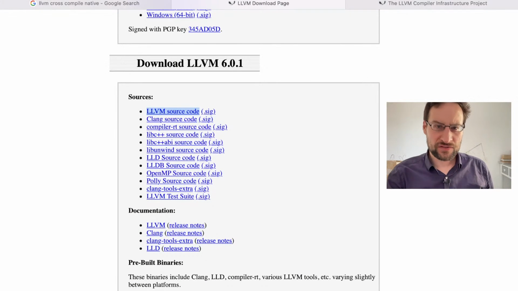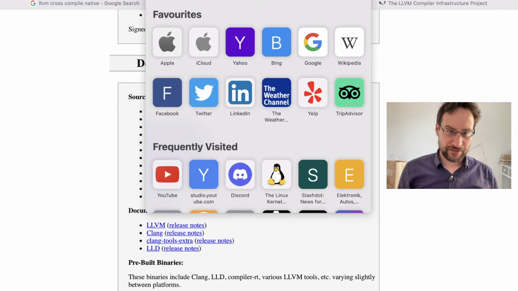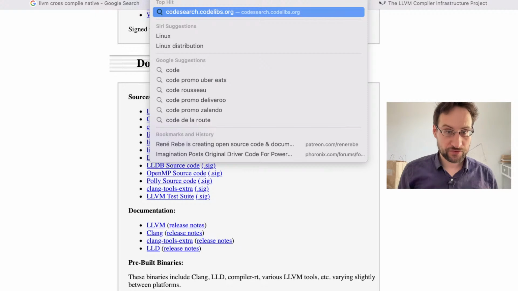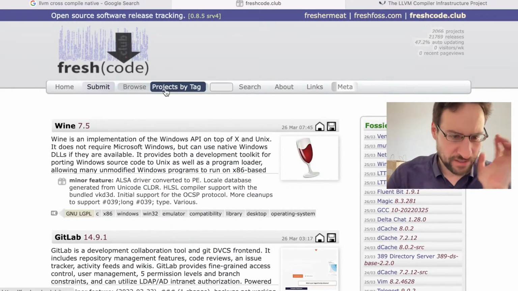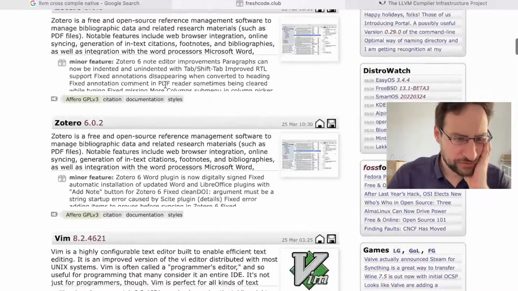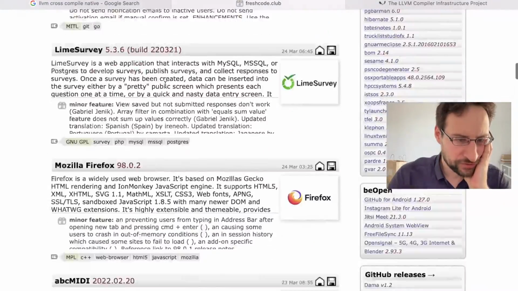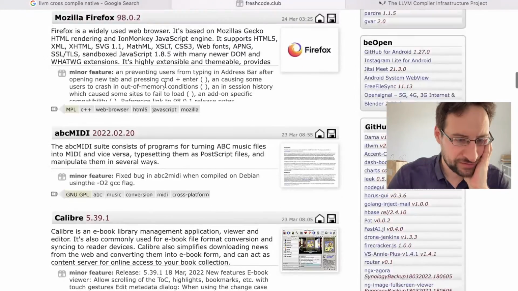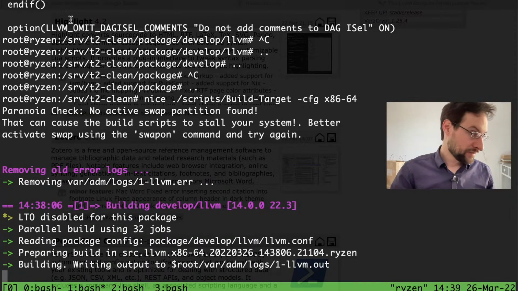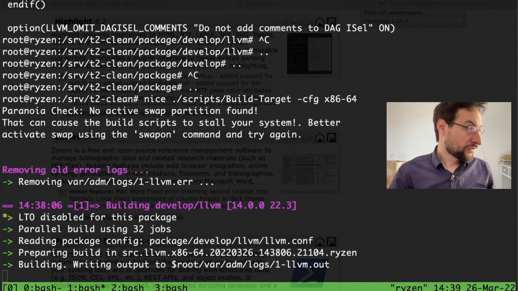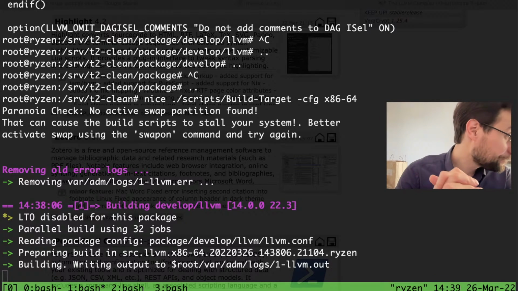Yeah, so basically it looks like we patched what we wanted to patch, as crazy as it is. What was the code search? No, fresh code club. Wine, I think I updated. Vim, thank you very much. I think that's Firefox. I think I also updated. I hope it still builds. So yeah, another day, another fix.